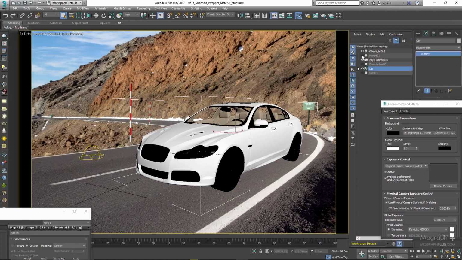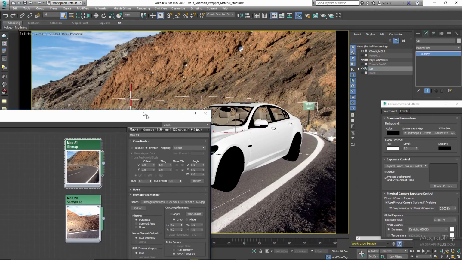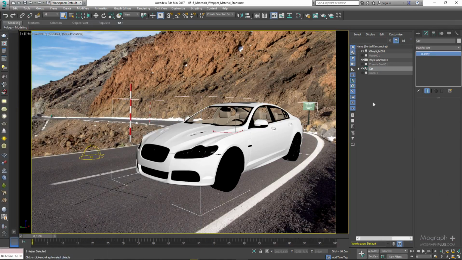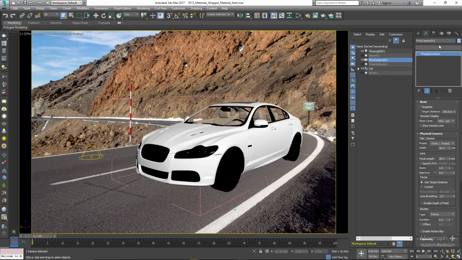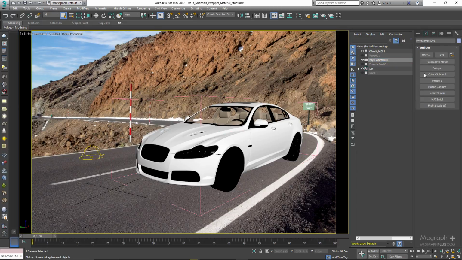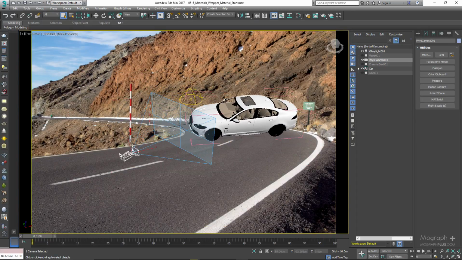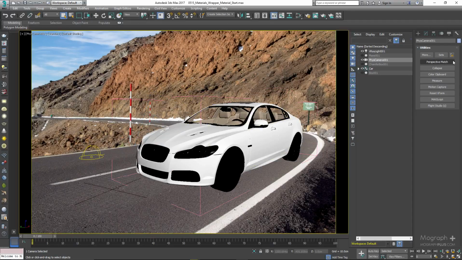Another aspect of integrating 3D models into backplates is the camera, obviously. In this scene, I use Perspective Match utility in the Utility tab, and it's a very simple tool. You need a free camera without any target to start with. Then you activate the Perspective Match utility while you are in the camera view and enable Show Vanishing Line. And then simply try to move these lines and align them with the straight elements that you see in the scene.